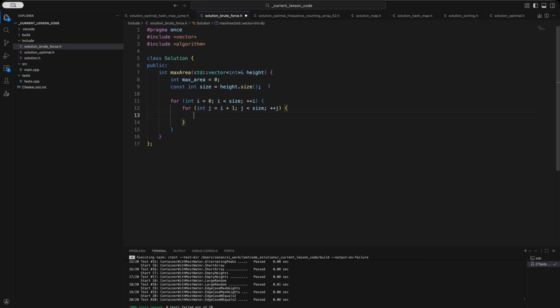For the outer for loop, i is between 0 and the size of the array, so we are scanning through the entire array. For the inner for loop, j starts one element after the current i, so j's initial value is i plus 1. And with that, we can compute the height and the width of our rectangle.